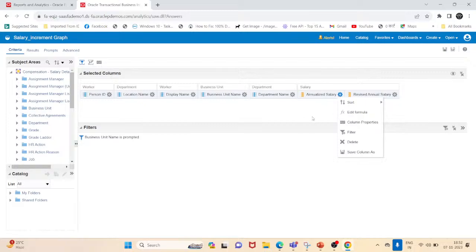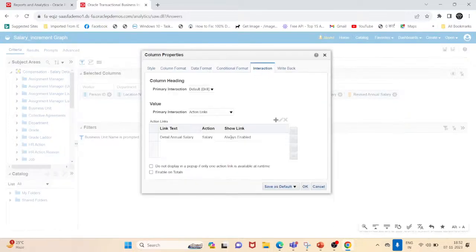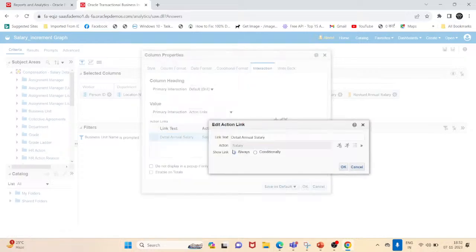So suppose if you want to edit the action link name, what you are going to do, you are again going to the column properties, and in the interaction here, you are going to edit action link. So here it is, the option. I'm going to edit the action link, and here at the rightmost you can see more. So we are going to click on this more, and here you can edit the action. So suppose I want to remove this, I can remove this or edit this.